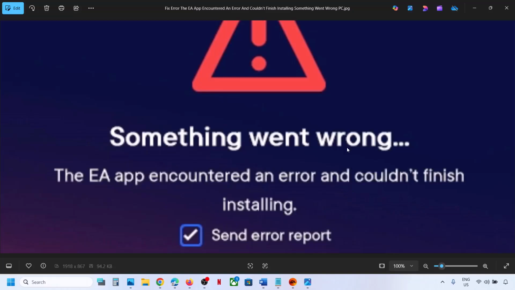Today in this video I'm going to show you how to fix when you are unable to install EA app on your Windows computer because of this error. The EA app encountered an error and couldn't finish installing. So if you're receiving this error, then please follow the steps shown in this video.